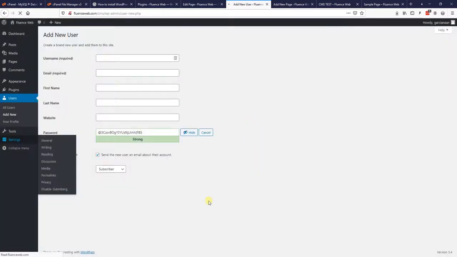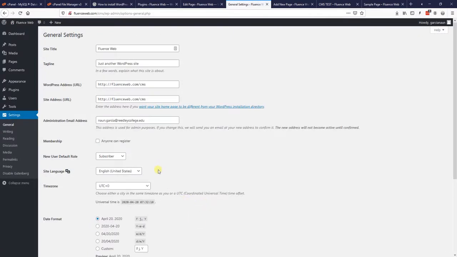I'm going to go ahead and leave that page. I won't be adding any users right now. Under the settings, we have some global settings for our website. So let's say that you want to switch your site title. You would do it under general. You could switch your tagline.